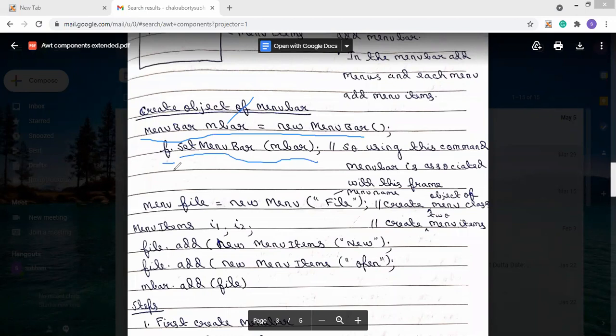Next, I will create the menu class object, because in the menu bar there will be menus present.